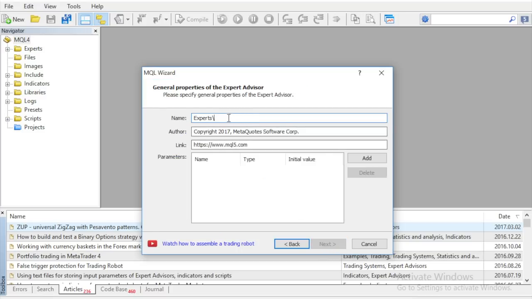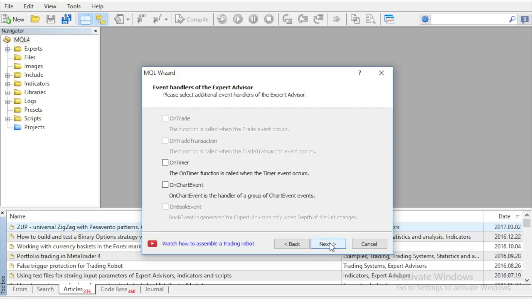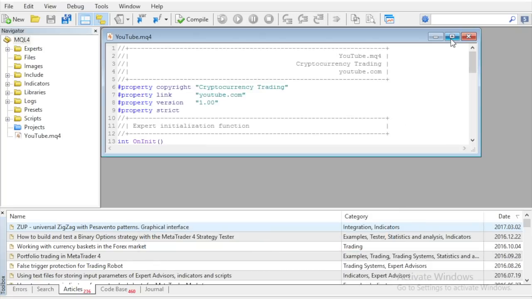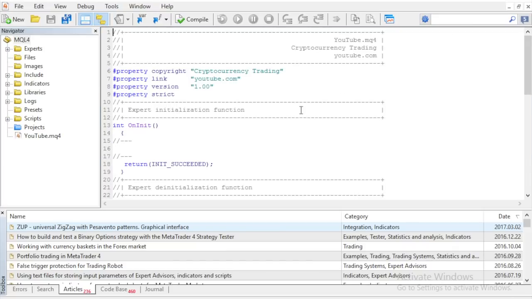Click on next. Come up with a name for this. Just whatever you want in there. In future videos, we'll get into what some of these event handlers do. For now, just go ahead and click through. And you see it writes all the boilerplate code for you.